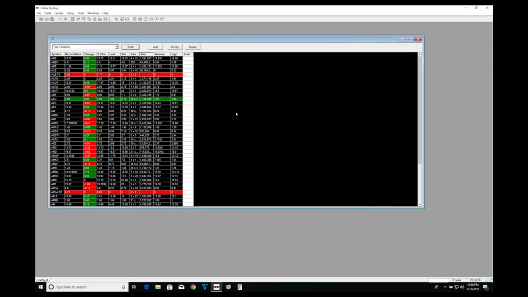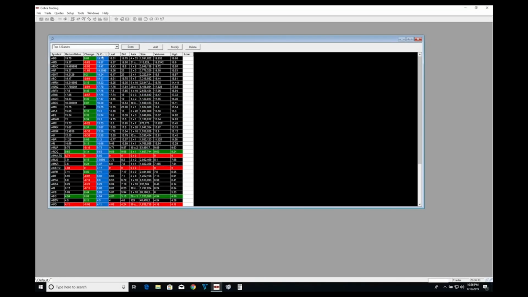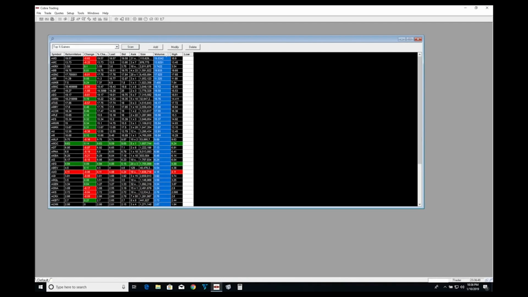Commit that. So there we go. Now we're back, and we can sort by percent change and see what's up the most here in these top percent gainers. But that's the way that you can filter that.